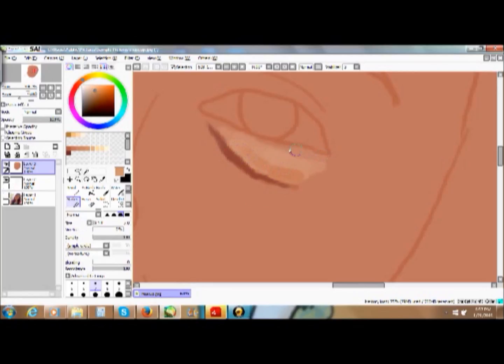And same with up here. Skin shade should be a bit darker, but only to a small extent up here. Don't want a big bad skin shade.